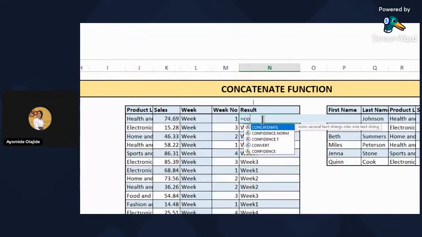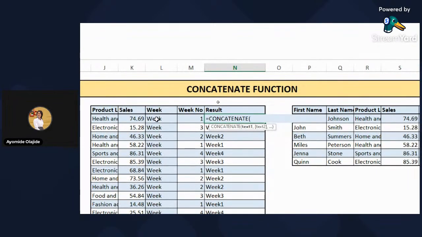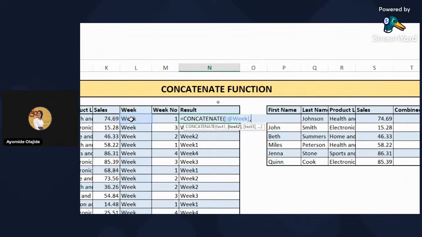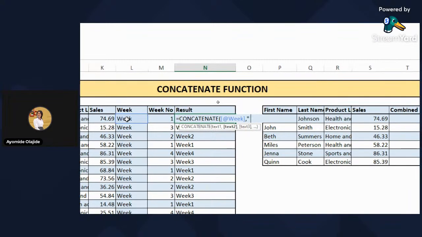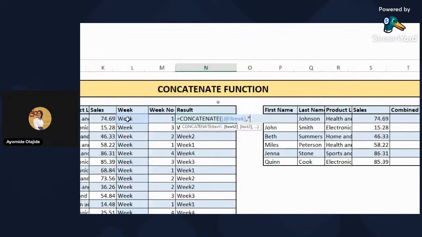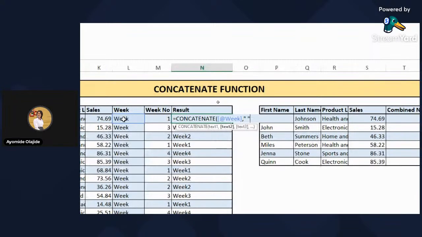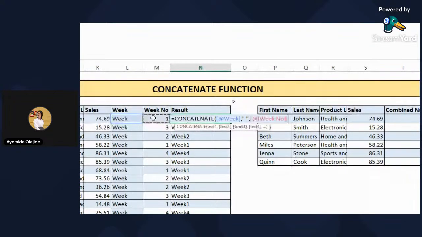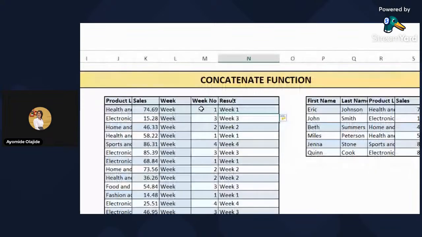My concatenate. This is the first text. Now my next text will be my space. I told you that in Excel, space is also a text. So if I want to add text, or if I want to add a space, I put it in quotes. So it is also a text. My second text is the space, so I put open quotes, put my space, then close the quotes. Excel knows that you've entered something there. Then my comma. Now the third text will be the week number. Then you can close this function and press enter. Now this is what I have, which is simply what I wanted: Week 1, Week 2. So that is that.